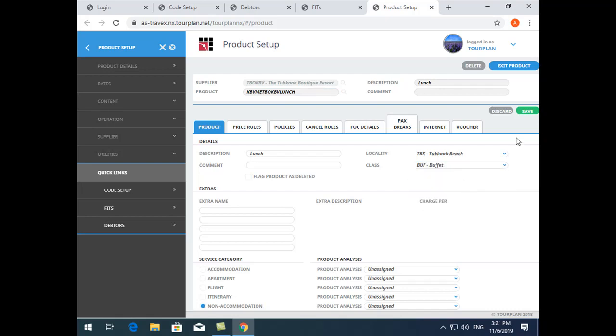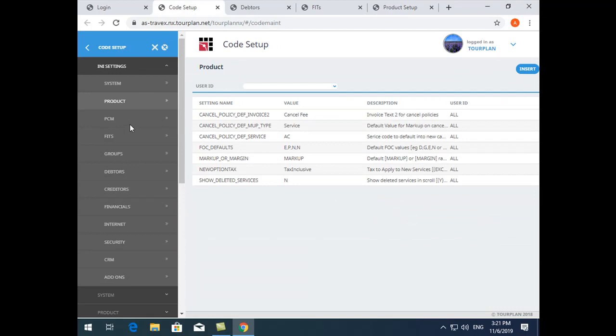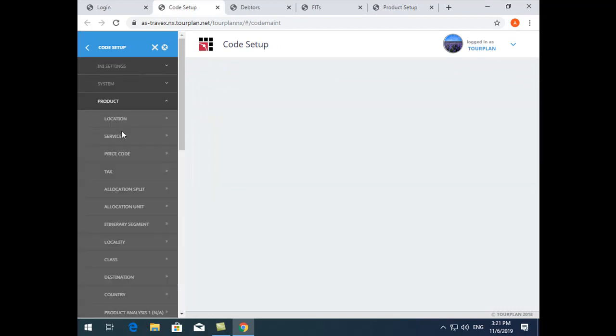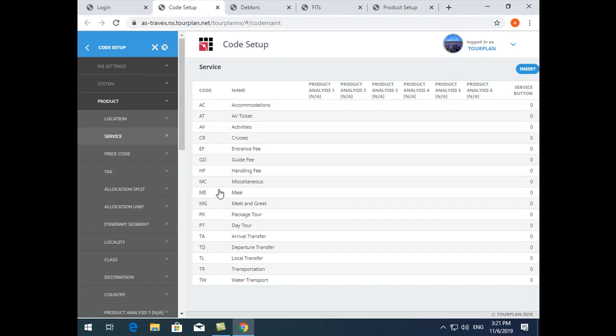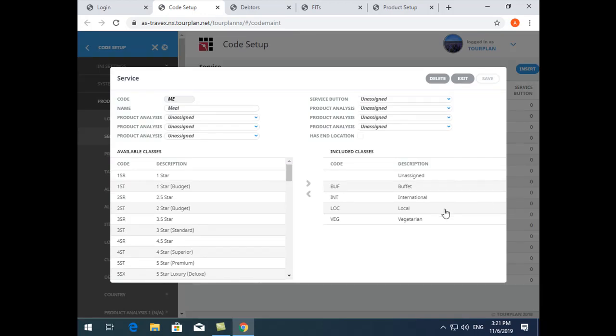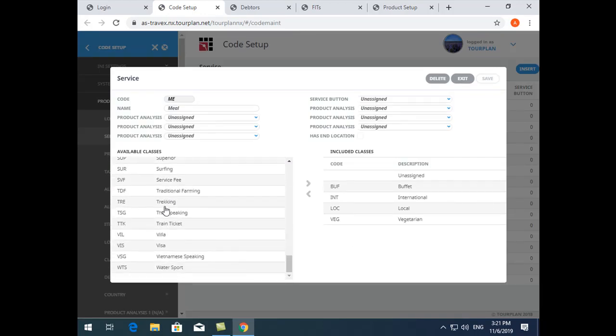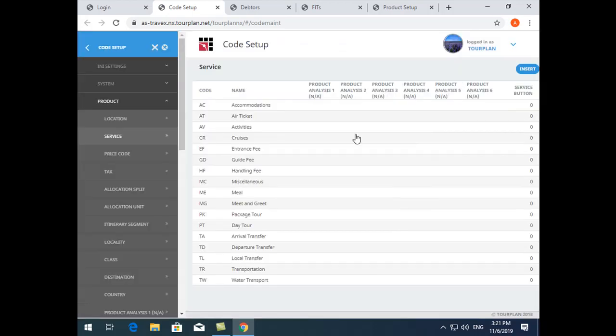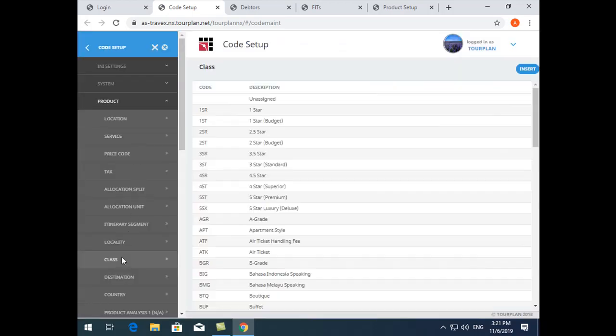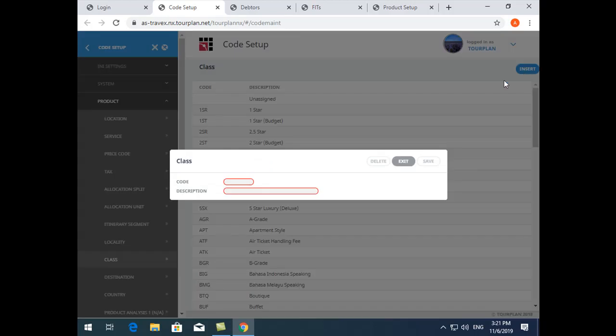You can actually add more selections here. If you go back to the code setup, under product service, this is the place where you have all of them. You can add more from left to right. In case any selection is not on the left-hand side, you can add more under the class here. So I can say this is Chinese.